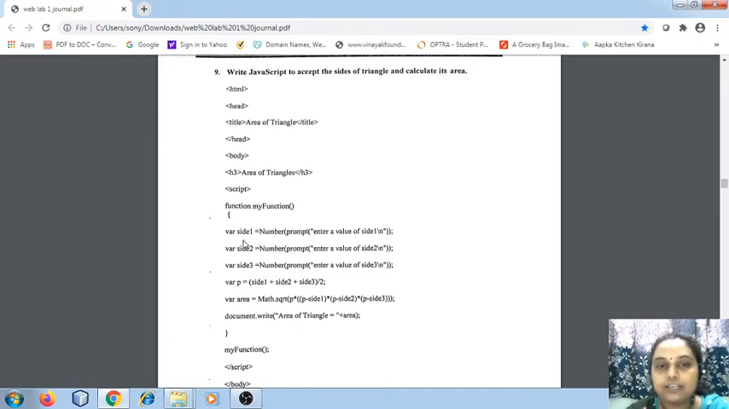So I have created a variable side1. Then Number is nothing but the input that is expected from the user, he should always enter a number, and then prompt, which is going to give us a prompt with two buttons, OK and Cancel, and the text for the prompt is going to be enter a value of side 1. In a similar way, I'm going to create one more variable side2, Number as the return type, and prompt enter a value of side 2. Side3, enter a value of side 3. So I have accepted user input for three sides.